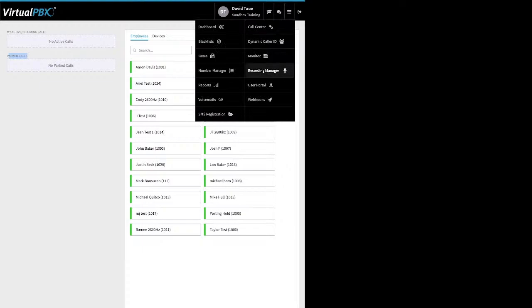Recording Manager, by default, will open up a new tab and take you to recordings.virtualpbx.com, which uses your Dash login. That is where you would view your call recordings. You can listen to them, download them, and with the default recording, you should be able to delete them there. If you're using AWS storage, I don't believe our interface allows you to delete the recordings there yet. It's something that's being worked on, but you can still log into your AWS account directly and delete that way.